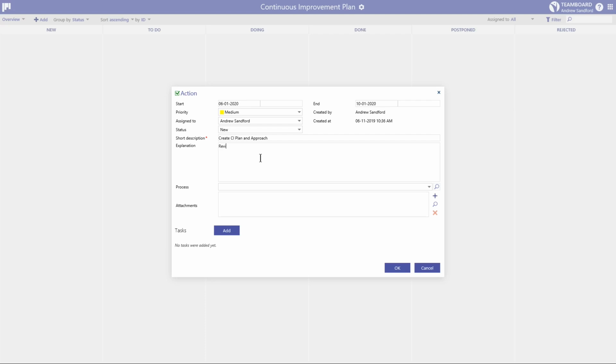So it'll be review strategy, project, program documents, and align CI approach and plan to deliver outcomes. What else have I got in here?